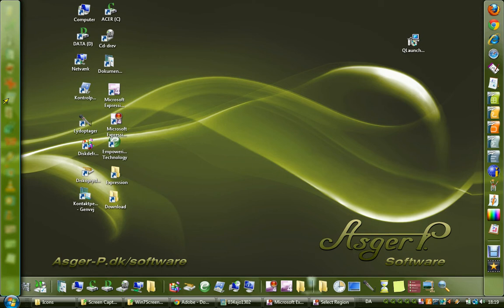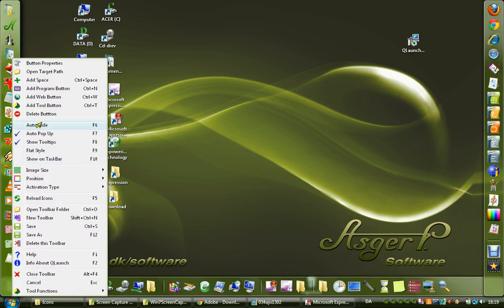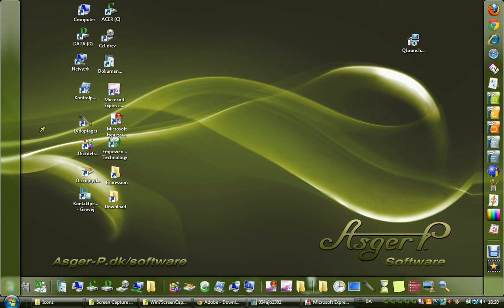Here we have the new toolbar on top of the other one, and with my settings we can see through it. So I will start by making the existing one auto hide, and for that I activate it. I right click and I choose auto hide, and then I click the desktop, and now it's gone.